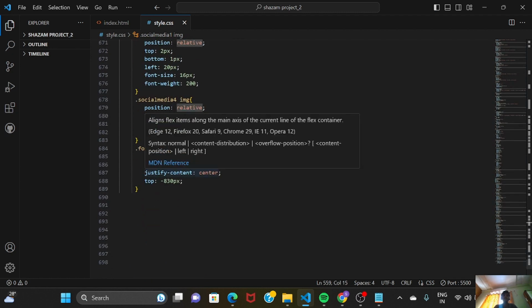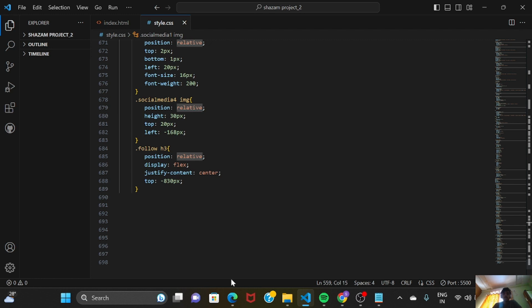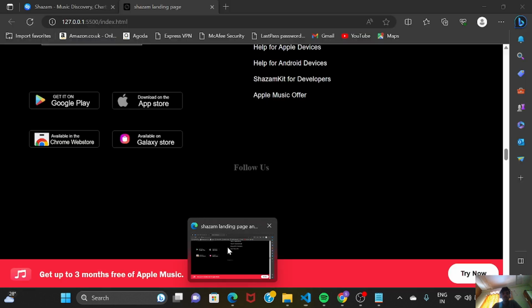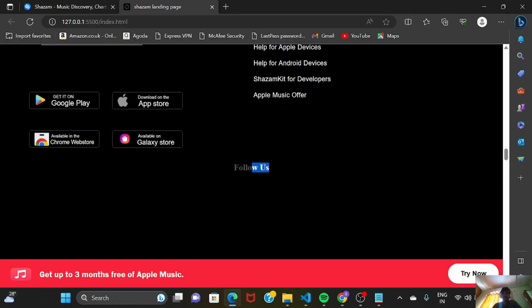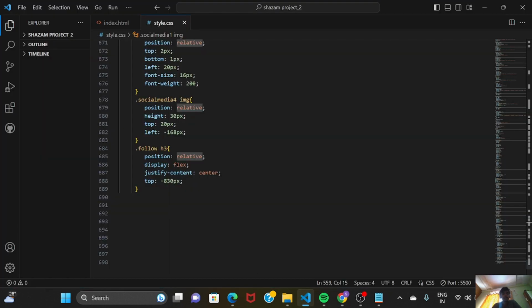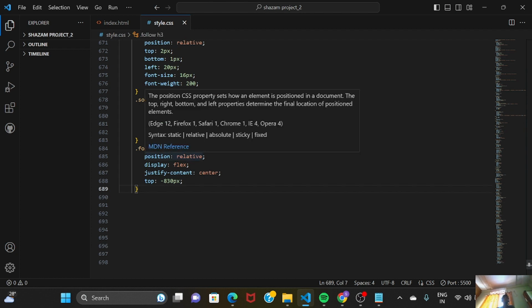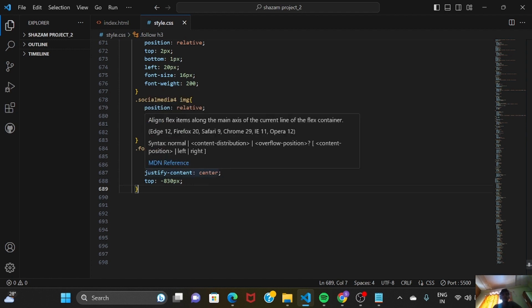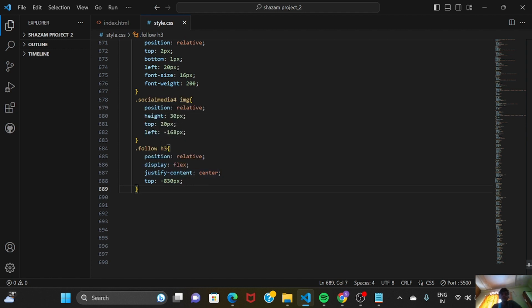Dot follow h3 represents the content in the class named follow h3. As we can see, this is the followers heading tag, which is written in the class named fh3. Its position is set as relative, and display flex and justify content center represent the position, I mean the text of that object, being at the center.